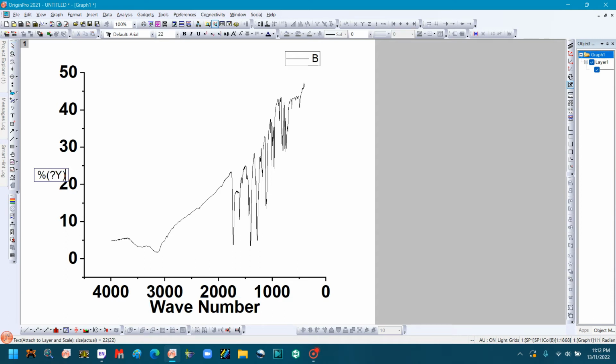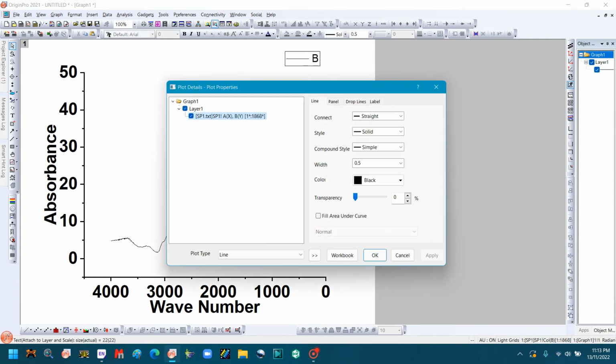Similarly, you can also write this. Change the size. They are also similar, but you can also change them according to your choice. You can also change the width of the graph. Double click it and go to the width. You can also change the style here. I'm okay with this style.